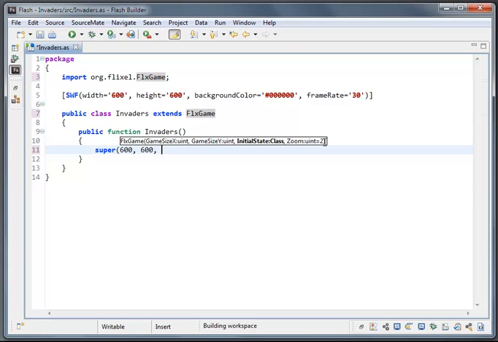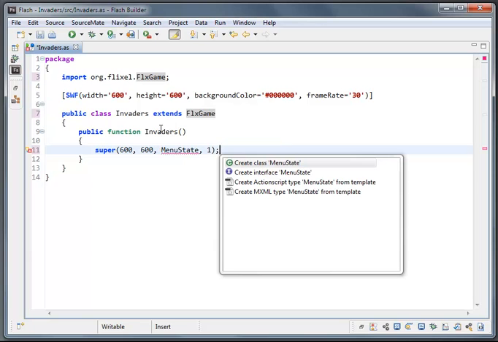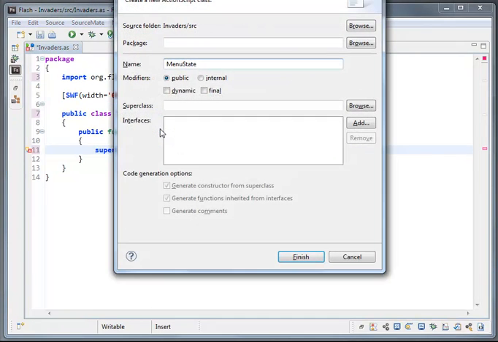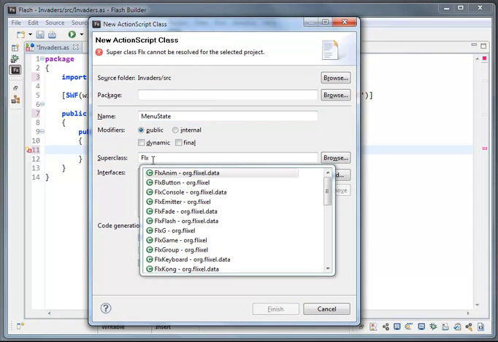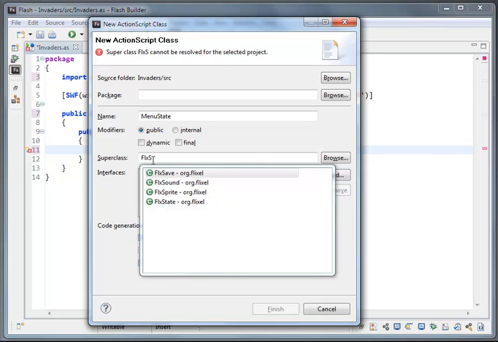Now we're going to create a new FlxState called MenuState, and this is going to be the first thing that users see when they come into the game. Then I'm going to set zoom to 1 because I don't want to scale up any of my assets. That's really all we're going to have in our main file. Now I'm going to go ahead and create that MenuState class. It's going to be called MenuState, and this is going to subclass FlxState.